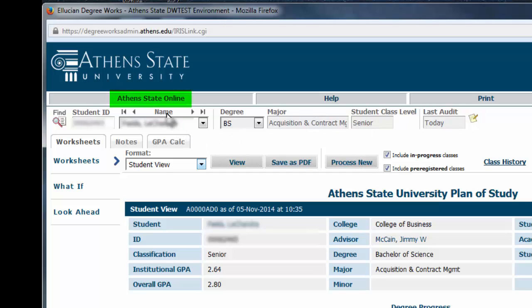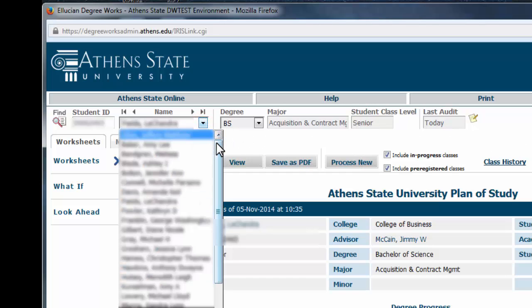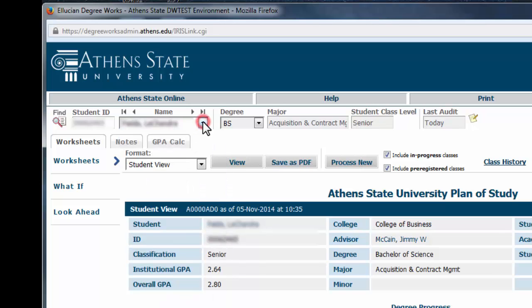Clicking on links at the top of the audit can take you to Athens State Online Banner Self-Service or to the Athens State DegreeWorks Help web pages. If you selected a group of students using Find, you can use the Name pull-down to select a different student. And of course, you can always directly enter a new student ID to view a different student, or click on Find to perform a new search for students.